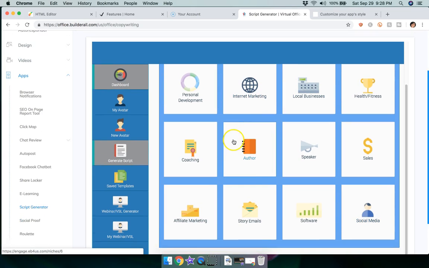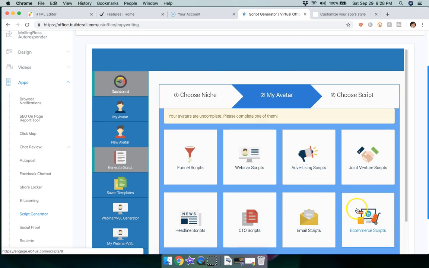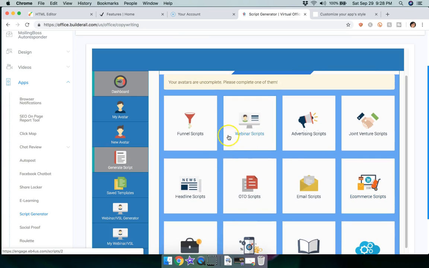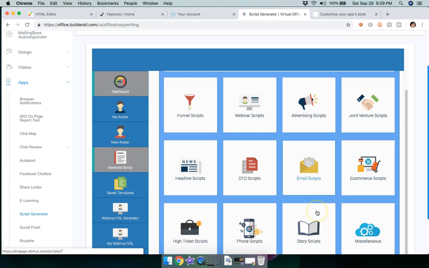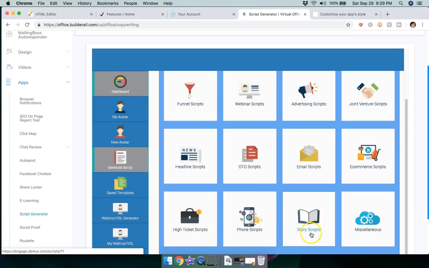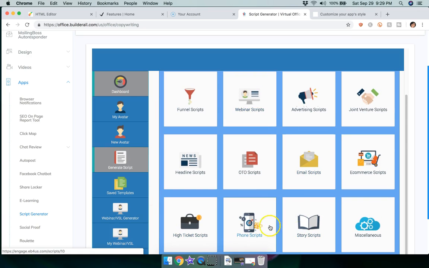Let's take, for instance, internet marketing. You look at that. They have scripts for the funnels, the webinars, even email scripts, phone scripts, story scripts. Oh my goodness, if you hire a copywriter, you know you're talking about big bucks. So this right here is awesome.